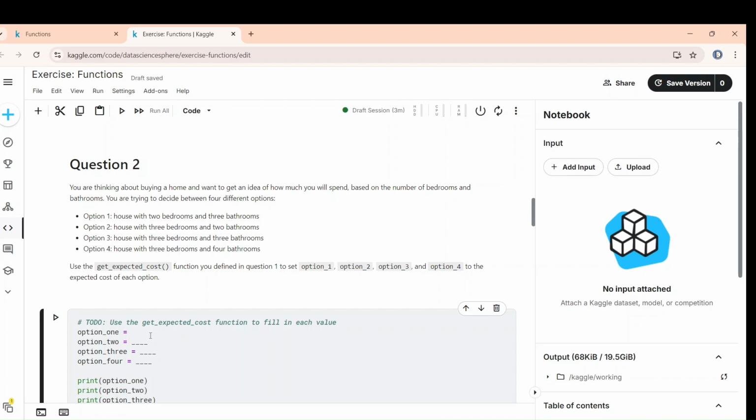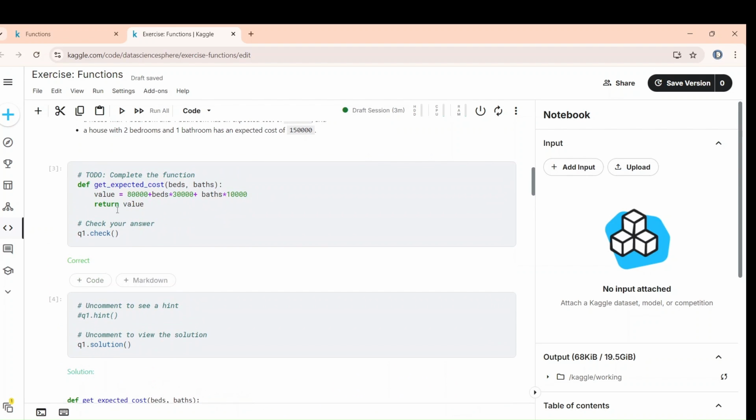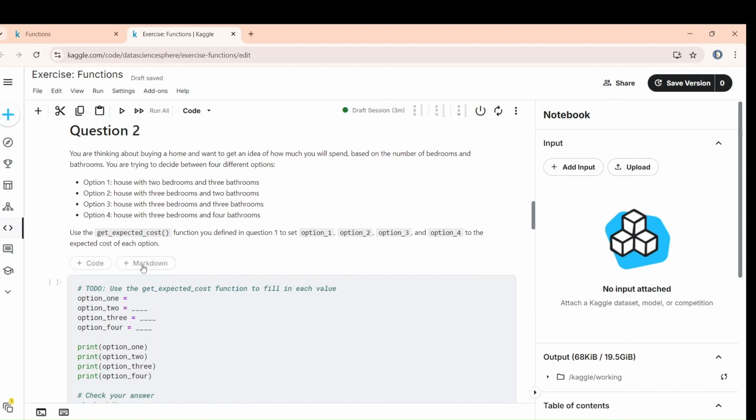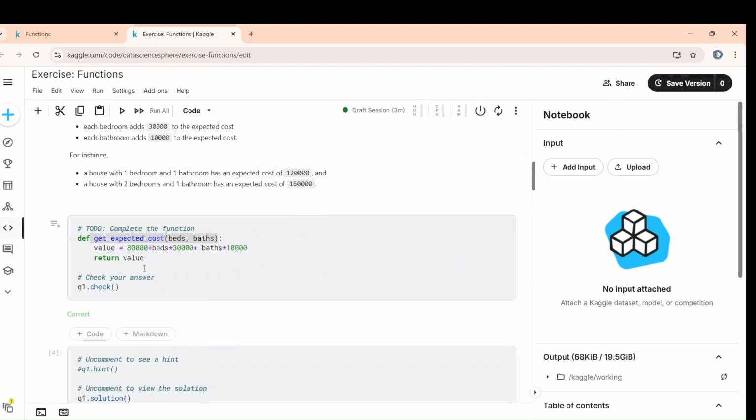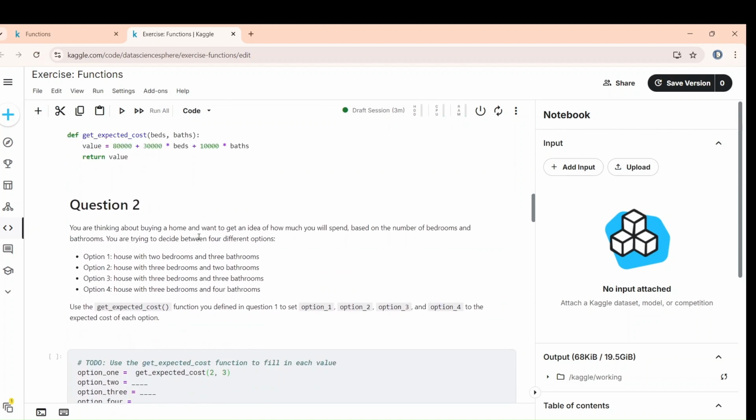So for option 1, you have to call this function get expected cost. I can just copy and paste it here. What I am doing is calling the function, and here I have to pass the first option: 2 bedroom, so 2 comma 3 bathroom 3. So what will happen? This function will be called, bed will be assigned to 2, baths will be assigned to 3.